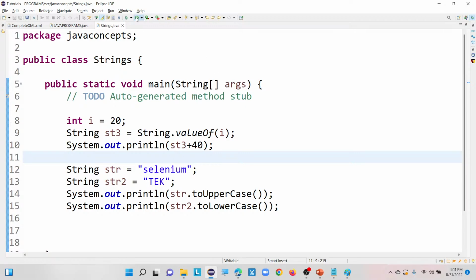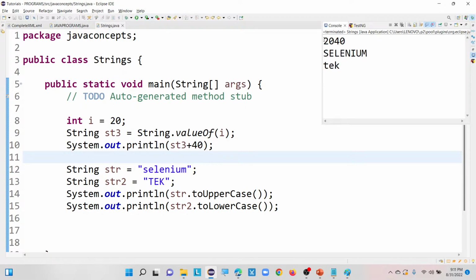Okay, so let me execute. You can see here, now it is converting from integer, that is 20, to string. So that's why it is printing 2040.